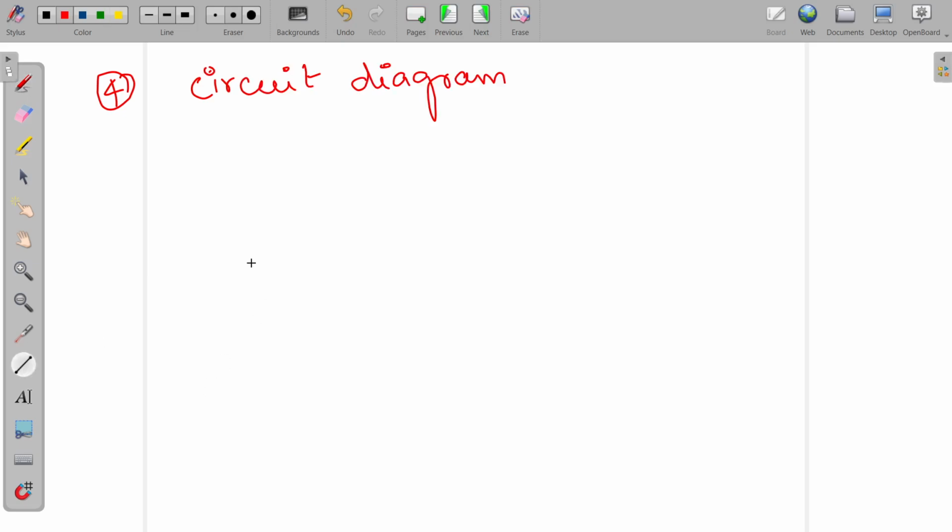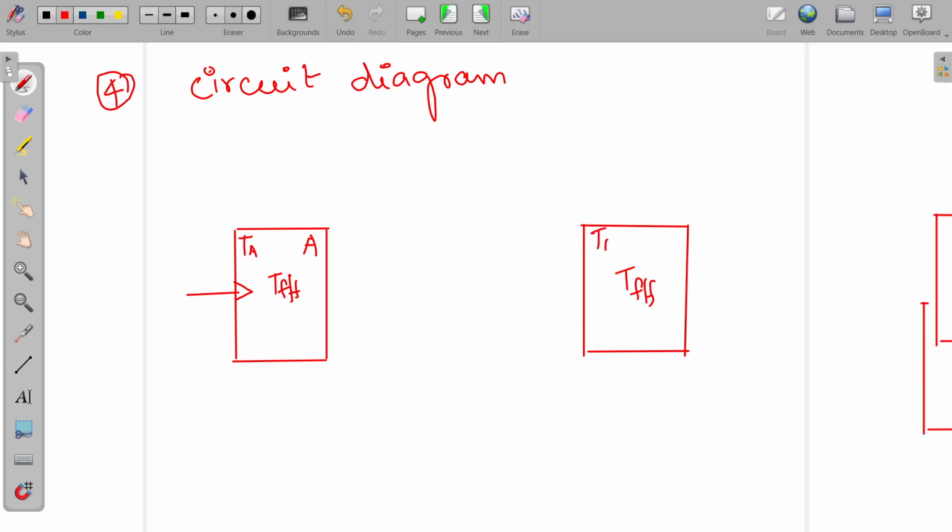First we draw all the flip-flops. So this is a T flip-flop, with the T input, and this is the A output. This is your T flip-flop. Then we have the clock. Similarly you can draw the B flip-flop. So here you can mark it as TB, and here it is B, the output. You can also mark it as B, A bar and B bar, with the clock input here.